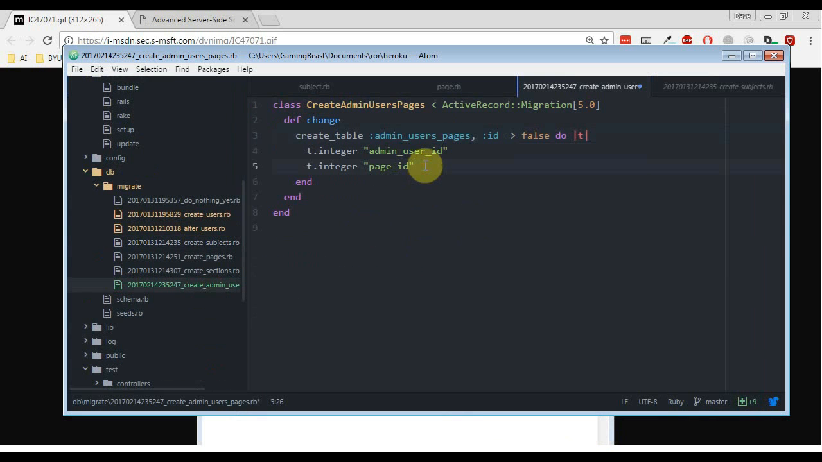The primary key, it's telling it not to set up this primary key column because it's not useful in a join table. Okay? Oops, let's head back there. So we've told it not to do the primary key. That's what we're saying there. We've told it to set up an admin user ID column and a page ID column so they can go back and forth and attach to each other. Okay, we're going to end that.